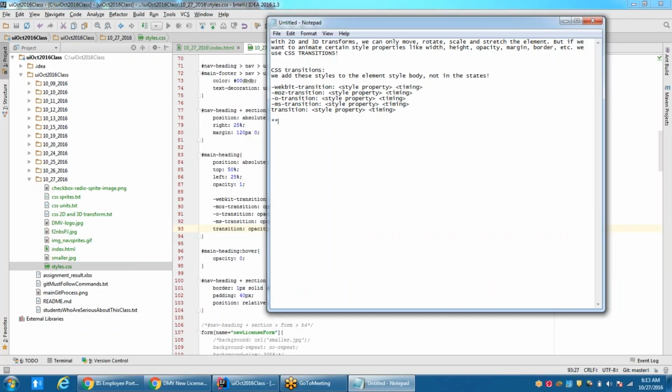Timing, let me write this. Timing is in seconds, denoted by S, or in milliseconds, which is like this.